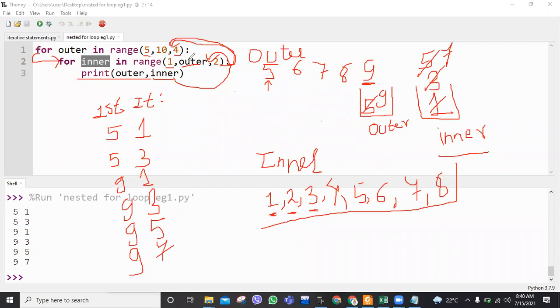9 plus 4 means how much? 13. So there is no such value available for this range function. Hence, the program controller gets out of this loop and comes to the next line. So there are no further statements in the next line. Your program also gets terminated finally. So this is how a nested for loop executes. So is there any confusion, anyone?